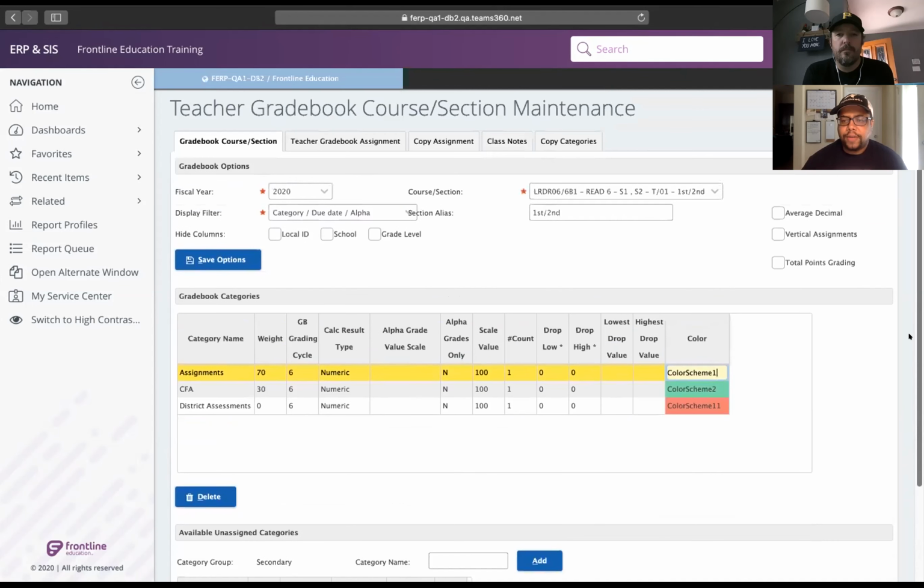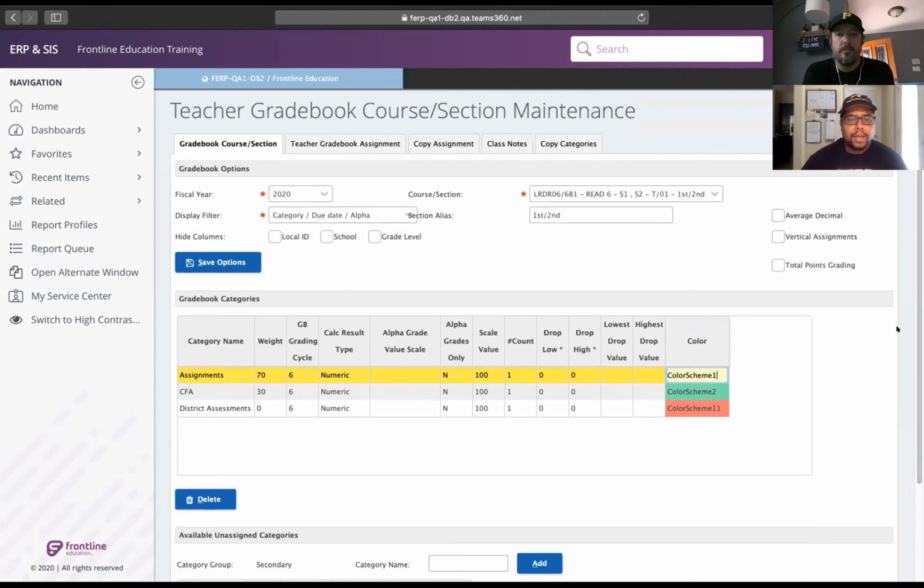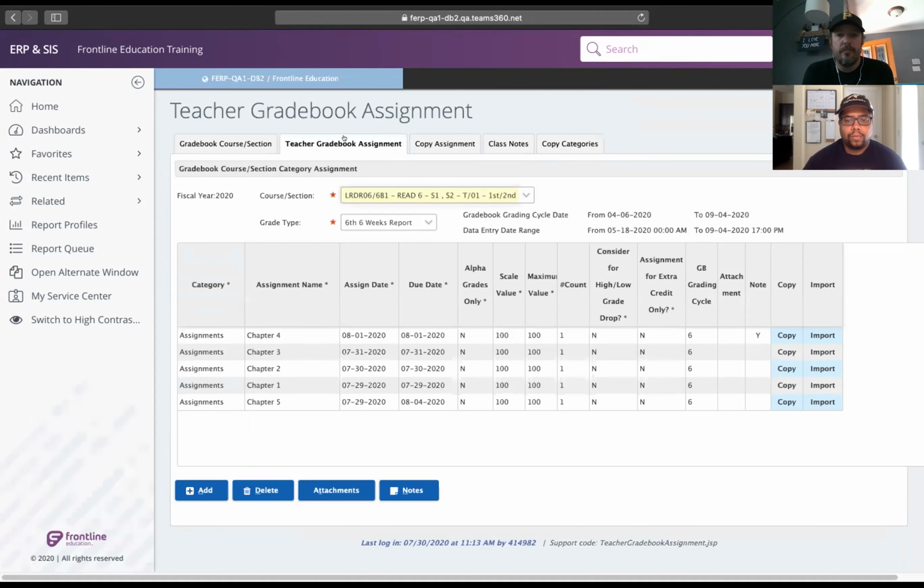So that's pretty self-explanatory. When you get ready to enter grades, you're going to click on the tab that says Teacher Gradebook Assignment. Okay, and you can see that I already have some assignments that have been entered here in this class.